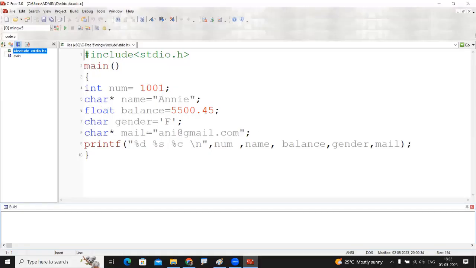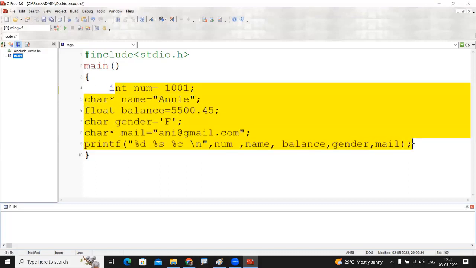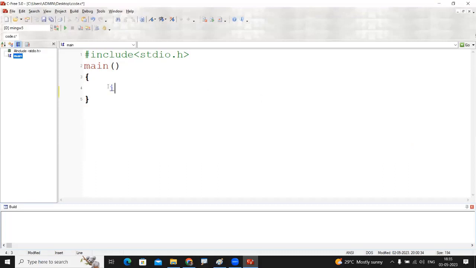Just how to create the variables and how to print, we discussed in the last class. And arithmetic operations we also discussed.